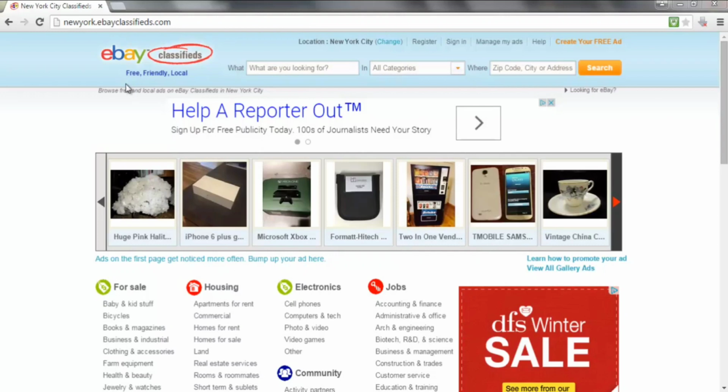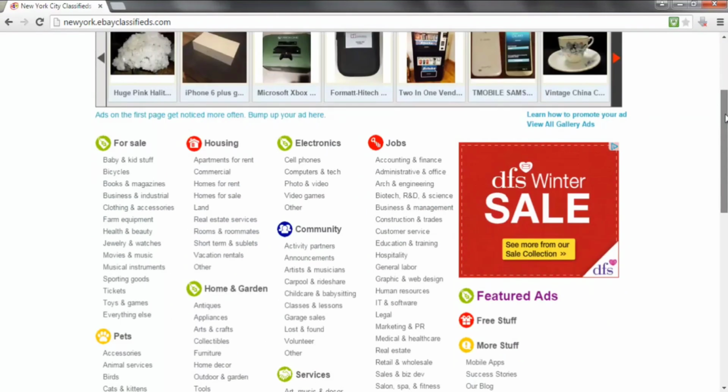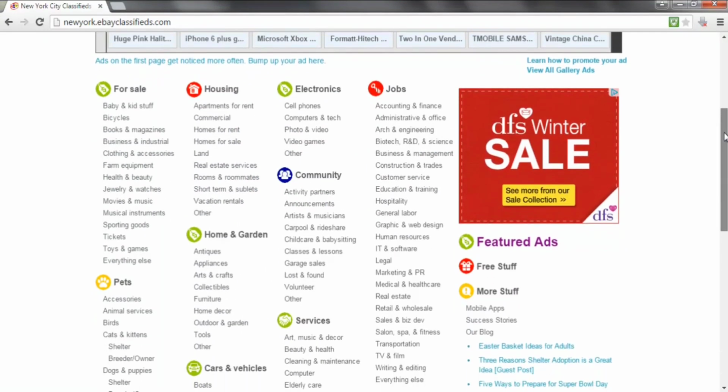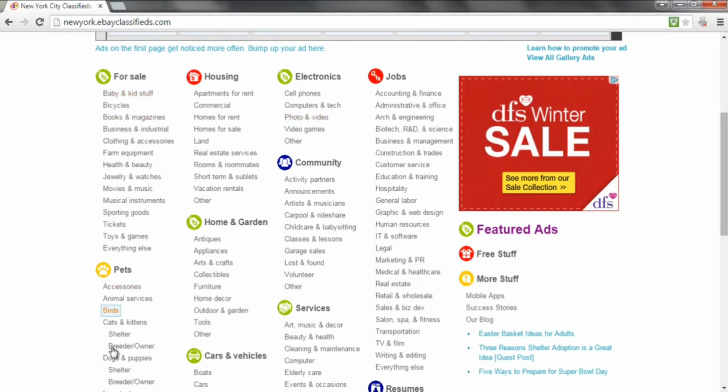But what you may not know is eBay also has a few other web properties that they create just to expand upon their brand. So one of them is their classified ad websites located at ebayclassifieds.com. So you can obviously change your location based on where you are in the world, and it's free to actually post an ad in any of these sections here.